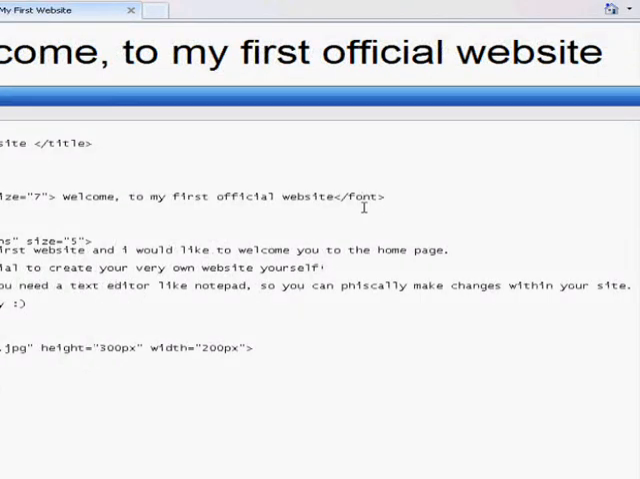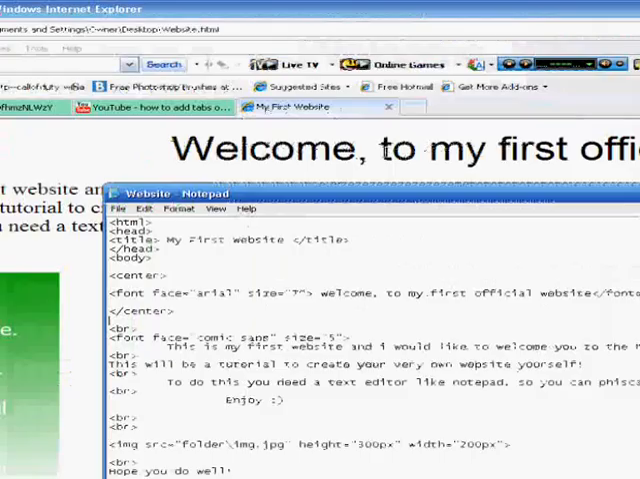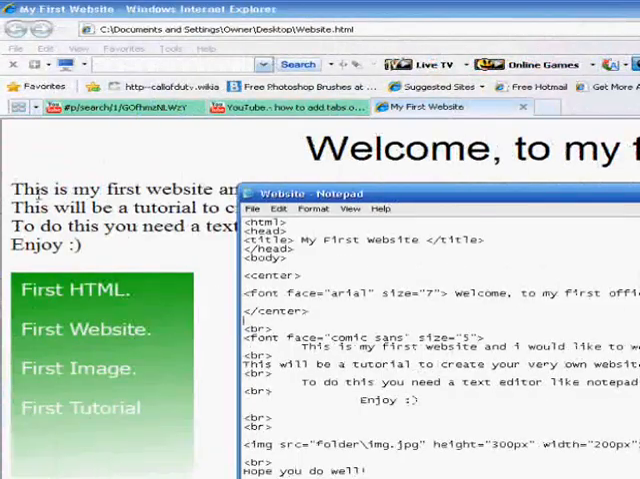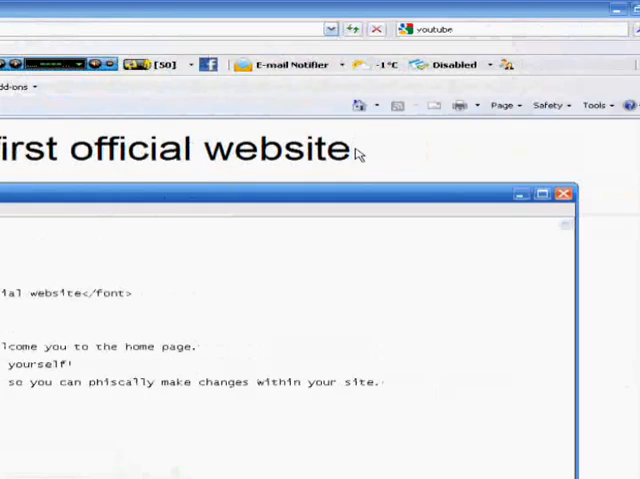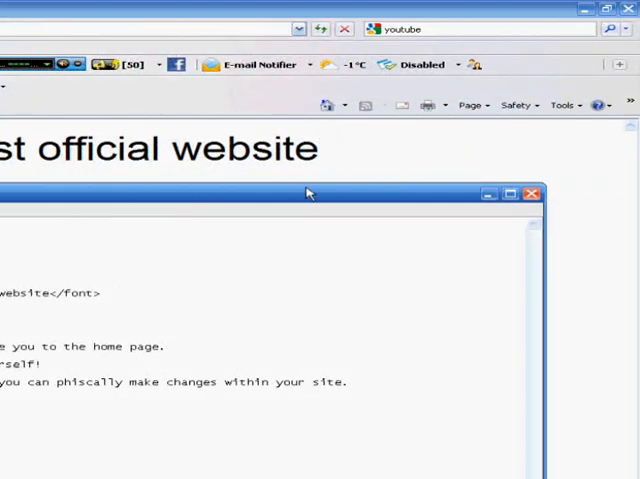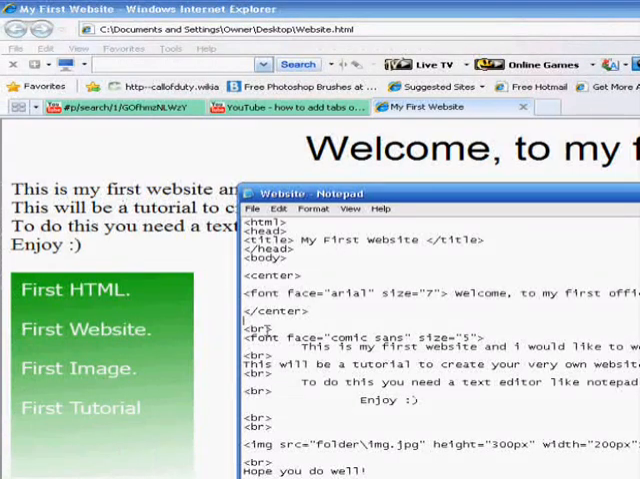And once you've closed that off, you can close the center tag off, so nothing else is centered. Then break, the triangle symbols, and BR means break, so it isn't on the same line, so it goes down to here.